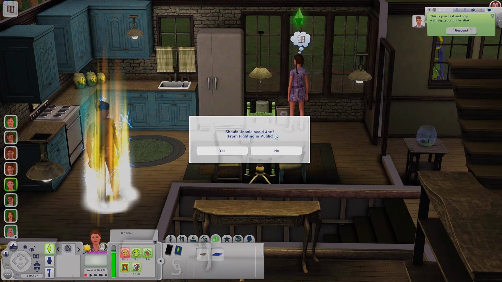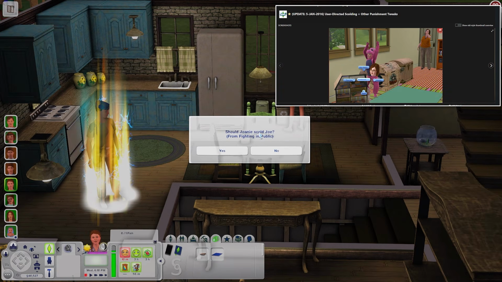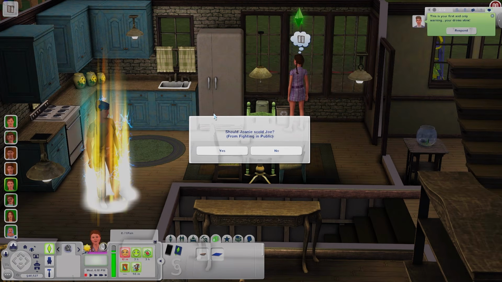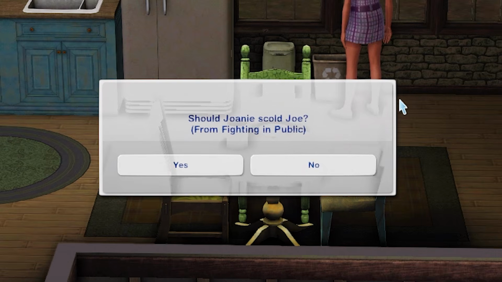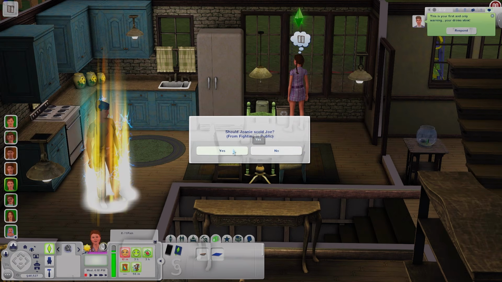But with this mod called user-directed scolding and other punishment tweaks, every single time that your teenager commits, I was gonna say a misdemeanor, but every time they do something bad, you'll get this prompt right here. It says, should Joni scold Joe from fighting in public? I don't know, I guess Joe was fighting in public. And you can either choose yes, the teenager should be punished, or no, the teenager should not be punished.